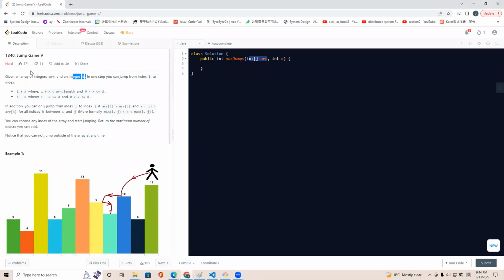Let's go through LeetCode 1340, Jump Game 5. We're given an array of integers arr and an integer d. In one step, you can jump from index i to i plus x, under certain conditions. That means we can jump to the right as long as we do not go out of bounds, and x has a maximum of d.